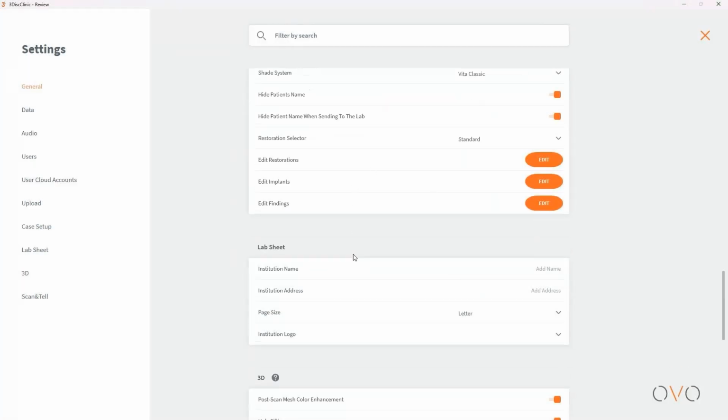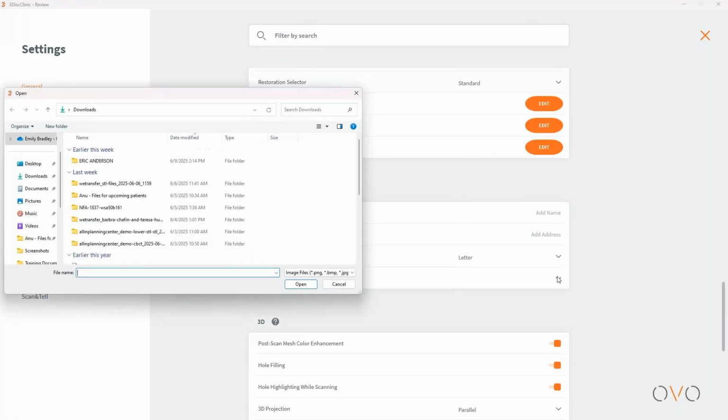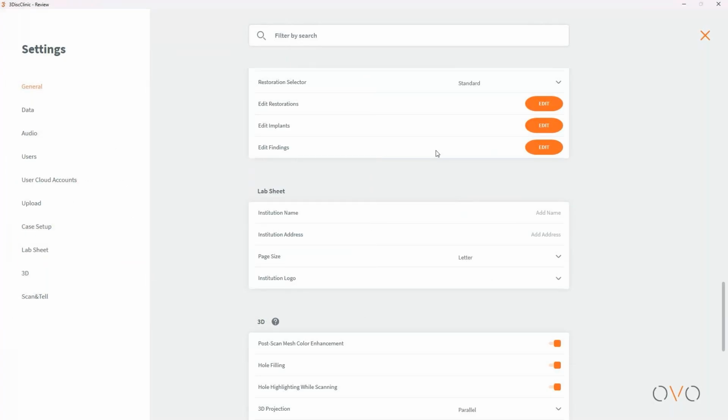And again, I'm going to keep scrolling down this page. Over here, you'll see on the left-hand side, we're on lab sheet right now. You can add your institution's name here. So let's say you wanted to add your clinic's name and not just the doctor's name. As you guys know, when we create an account, most of the time the doctor will utilize their name to create their clinic account within the software. Right here, you would select this option to actually add an institution name. Institution address can be added or changed here. Page size, letter size here, so you can control this as well. And the institution logo, which is a nice thing to upload if you had anything you wanted to upload on the RX form that goes directly to the laboratory.